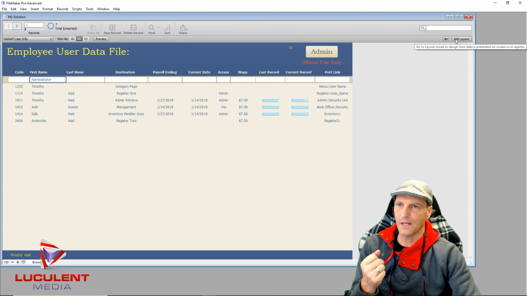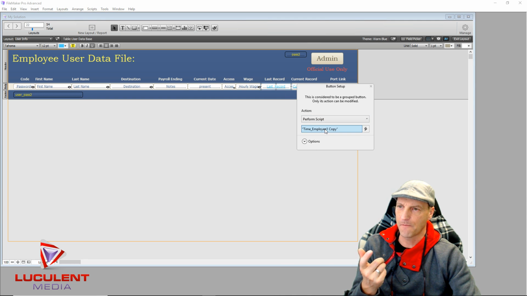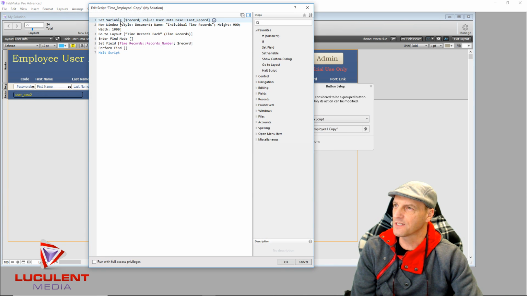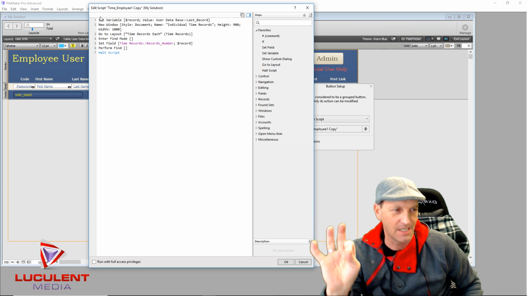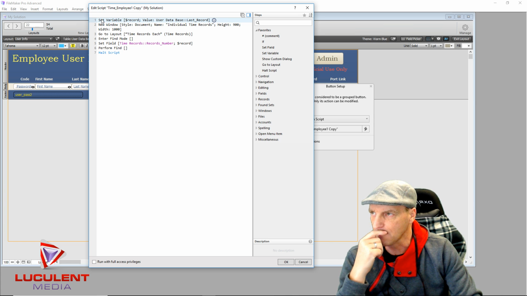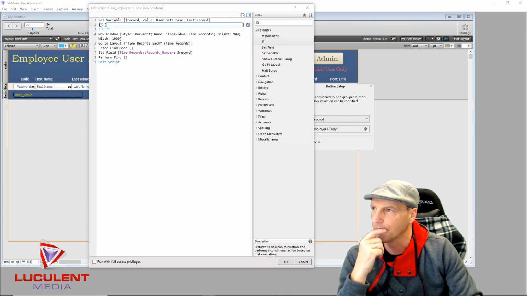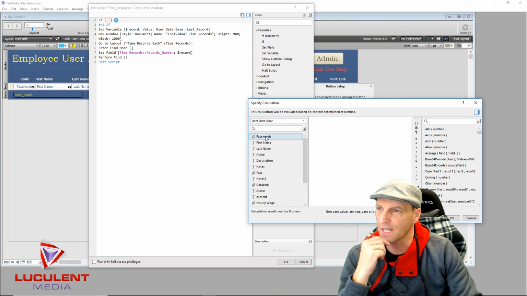But I'm going to go ahead and do some edit layout stuff, and I'm going to go into this button setup. And it says set the variable, new window, blah, blah, blah. Now, I'm going to tell you right up front, it should have said, if is empty. That's how it should have started. So I'm going to go here, push if, and put it up here. And I'm going to say, if is empty.